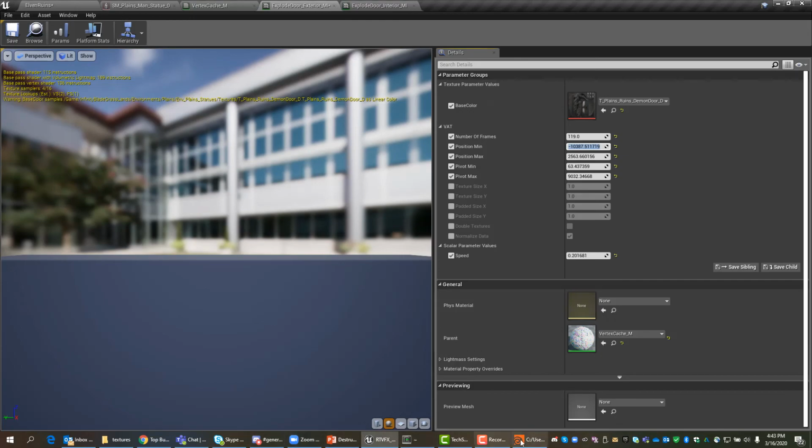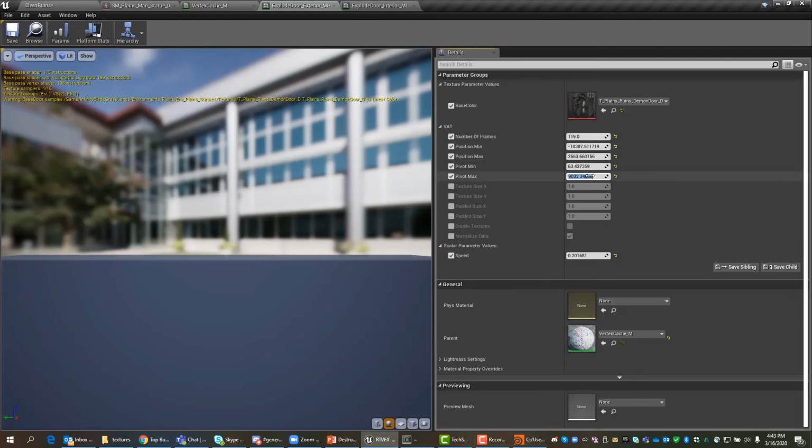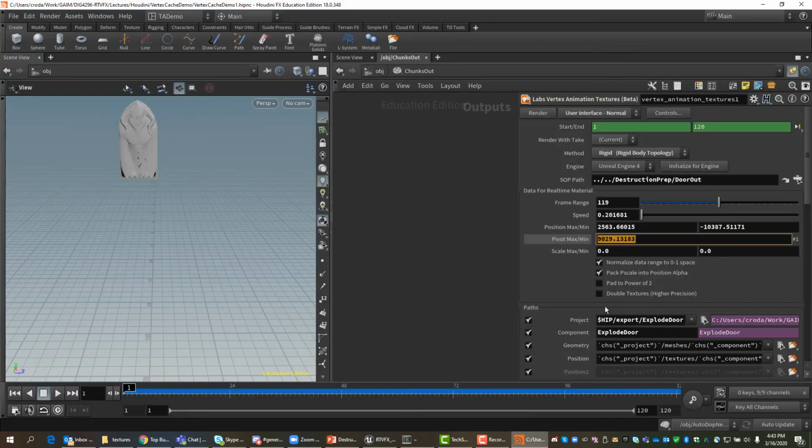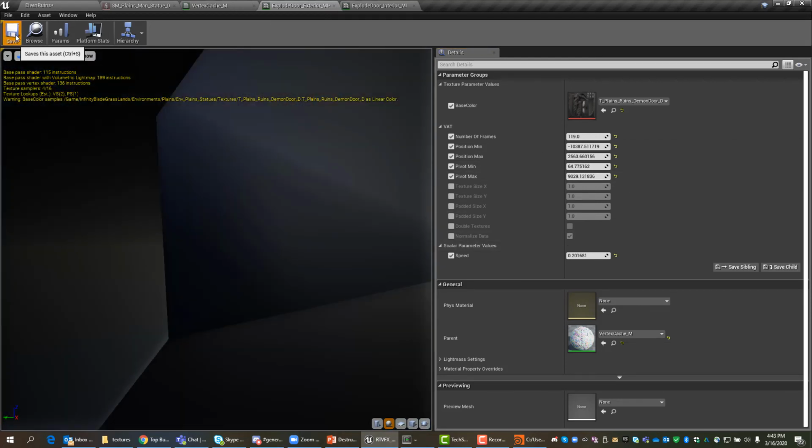All right, and I'm going to grab my rotate max. Go back to UE4, rotate max. And then I'm going to go back into Houdini one more time, grab this. There's my rotation min. Put this back in here. Okay. Now I'm going to press save.